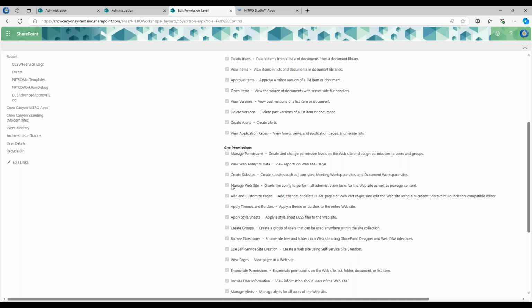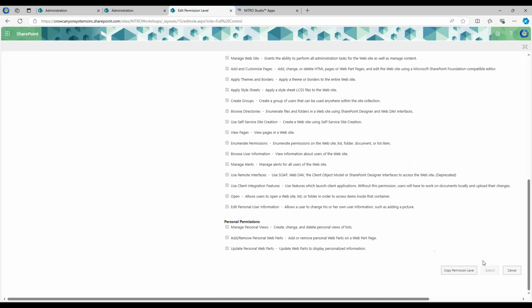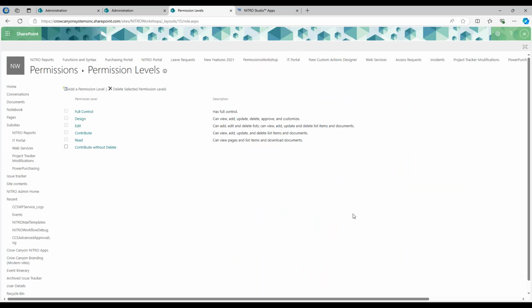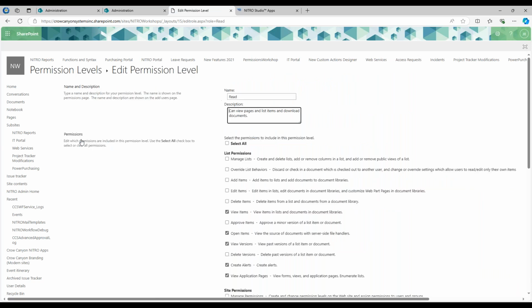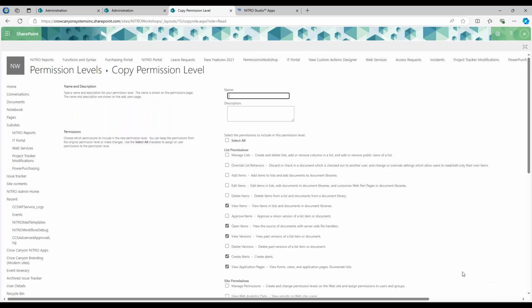If you wanted to give someone contribute without delete, let's say you have a group of users, you want to give them all contribute without delete. You could even create your own permission level that is just manage website. And then you can pick and choose who that permission level goes to. Let's use this for example. Let me cancel that, so I don't have to uncheck a whole bunch of stuff. I'm going to edit my read permission level and copy that. And I'm just going to call it manage website.